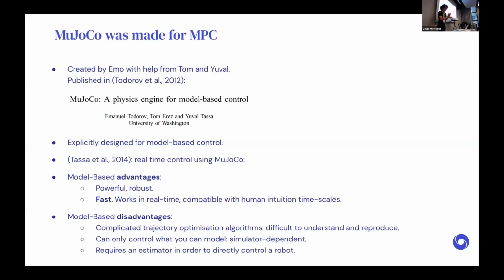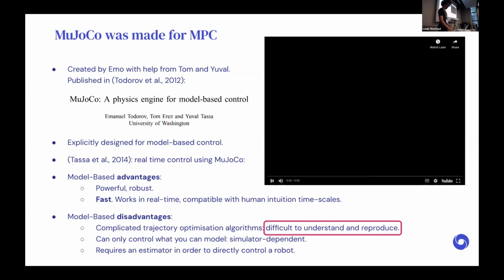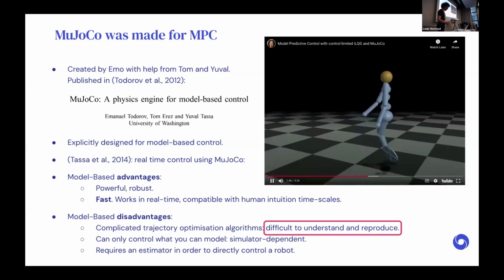Okay. So first, a little bit about MuJoCo. Why do you not see any videos? Maybe I need to do this. What happened to the video? Ah, here's a video. Okay.